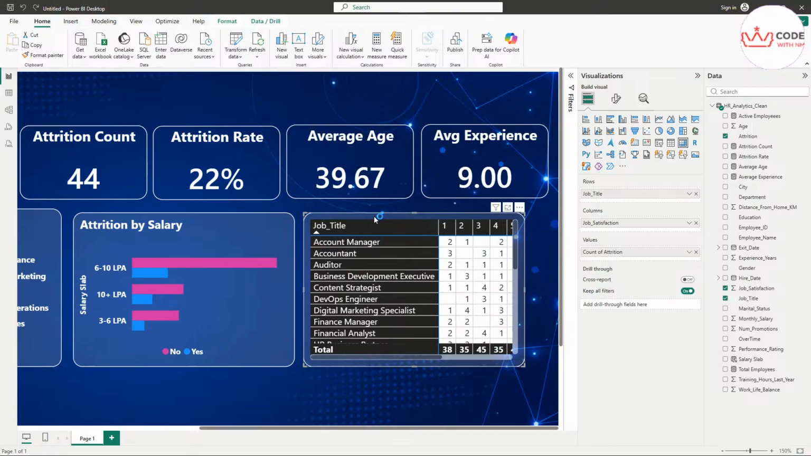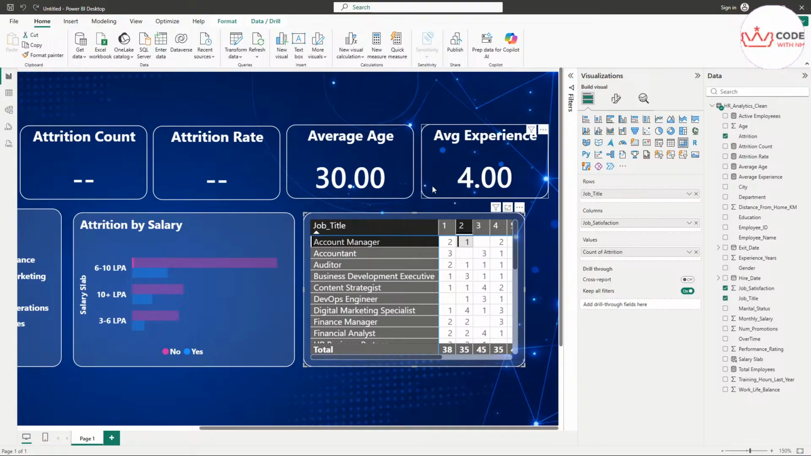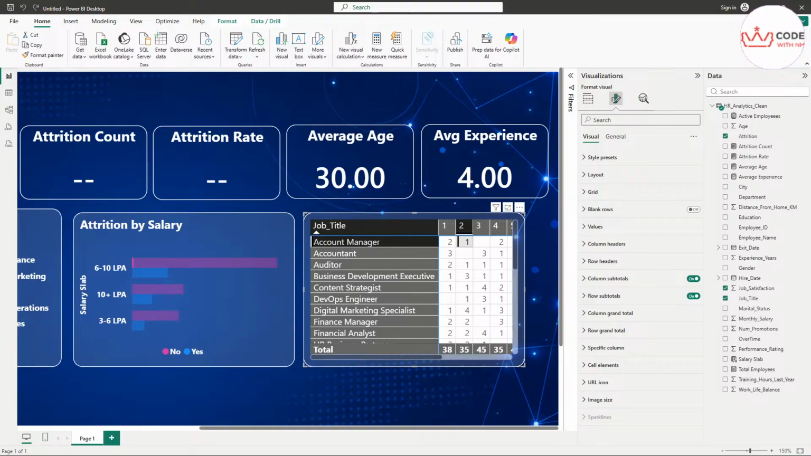Okay, let's continue on to the beautification of this. Let me select this and go to the visualization. Okay, I'm not touching the column subtotal, row subtotal. There are many things over here, so I'm not going through each and every thing.